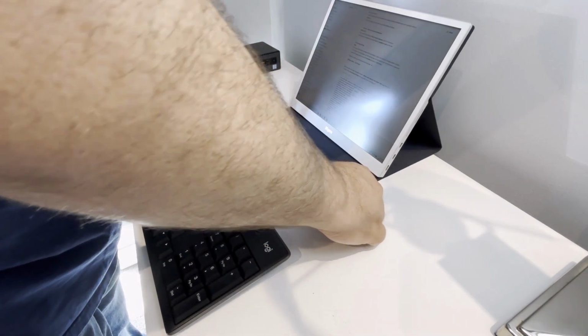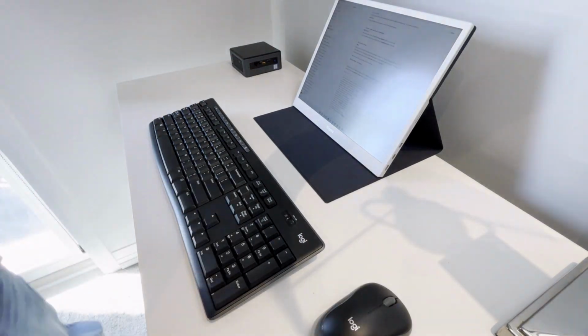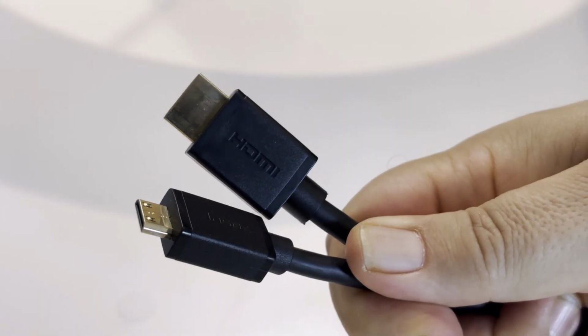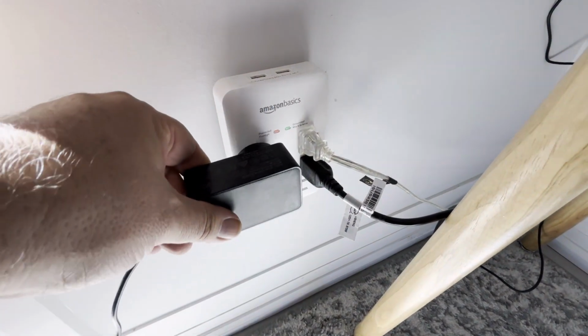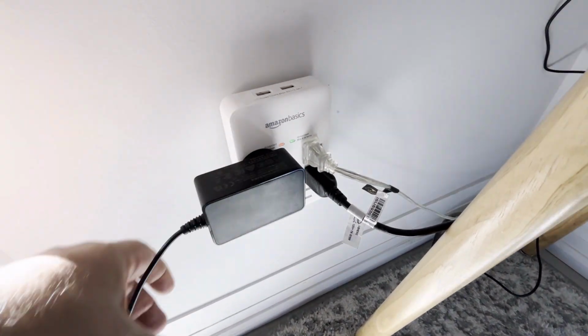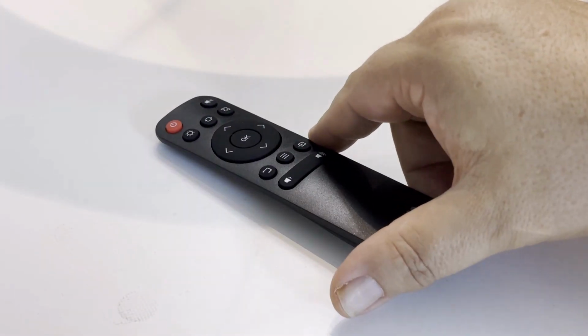The package also includes a folio-style case that doubles as a kickstand, a USB cable, and an HDMI to mini HDMI cable. The B13 does require external power to operate, and Bigme provides an AC adapter with plug options for four different regions. One of the more unique accessories is the remote control.